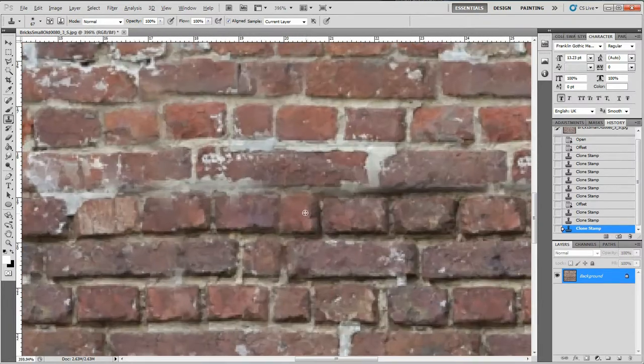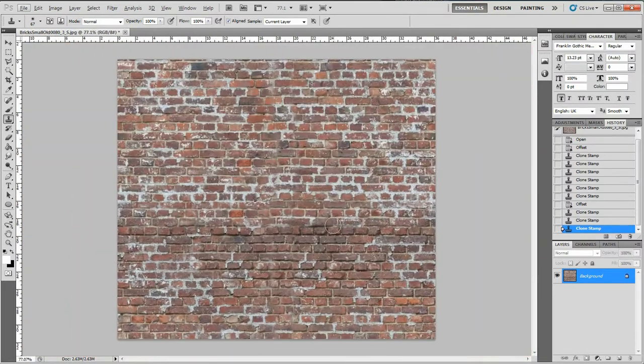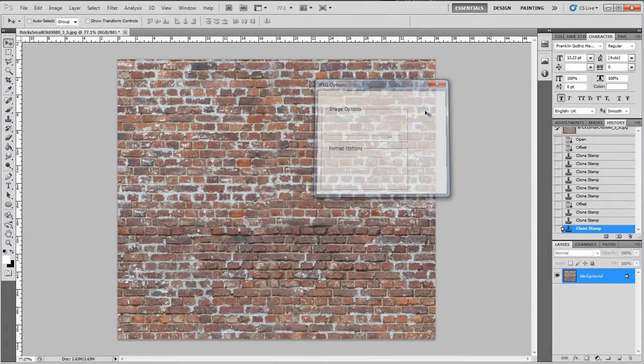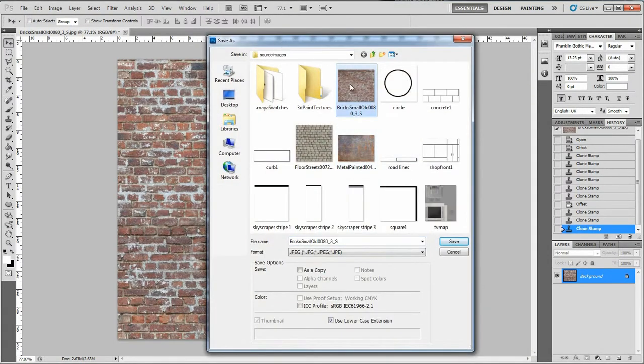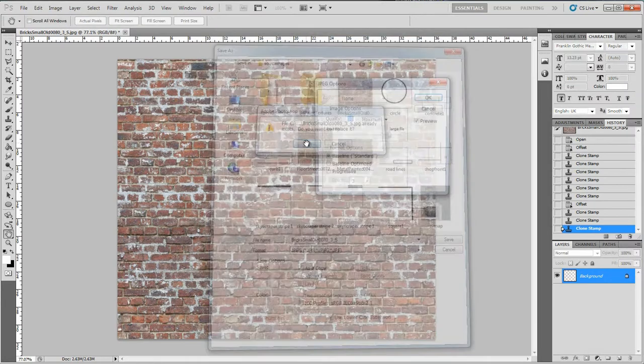It's not a perfect job, and there's still a bit of blurriness there, but I don't really care. That'll do for now. So we're going to save that. I'm just going to make sure we save over the original texture. Click Save, replace it, yes.